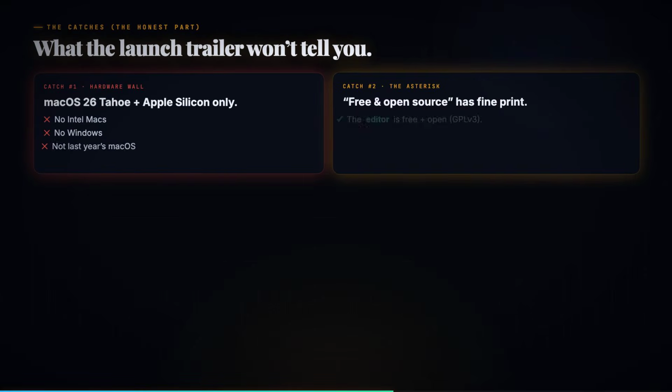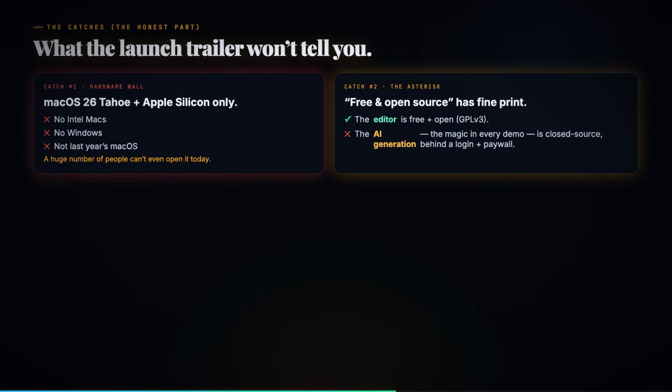Okay, now the part the launch trailer will never tell you, because I promised you the honest version. First catch, and it is a big one. It only runs on the newest Mac operating system, macOS 26 Tahoe, on Apple Silicon, not on Intel Macs, not on Windows, not on last year's software. A huge number of people literally cannot open this today. Full stop. Second catch, and this one is sneaky.